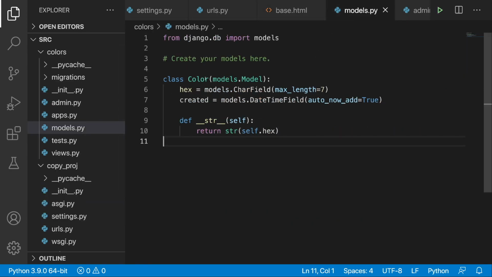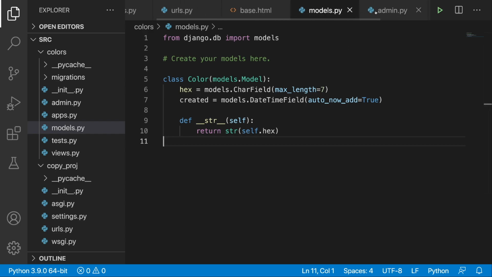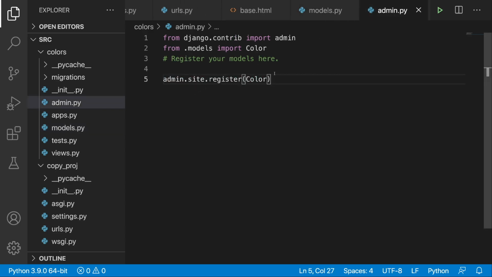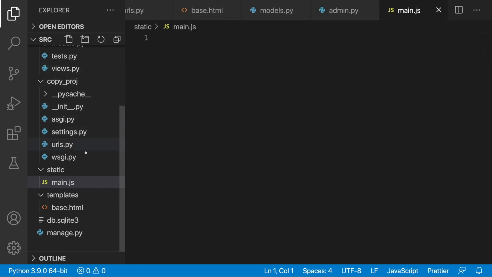I created a class Color. Here we have just two fields: hex, which is a models.CharField with the max length 7, and I also added a created field, which is a DateTimeField with auto_now_add equal to True. And then we have the string representation method where we are referencing the hex field. Of course, this class has been registered in the Django admin, so this is what we did in the admin.py file. And then we have the main.js, and as mentioned before, this file is empty for now.